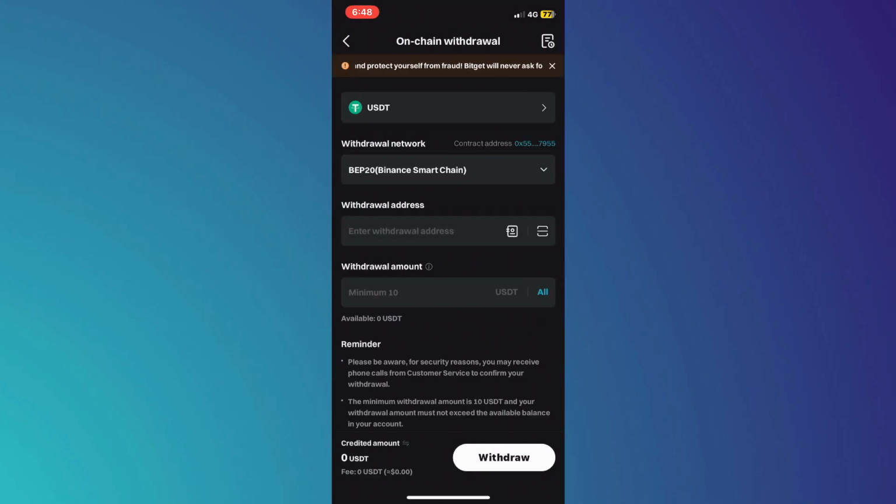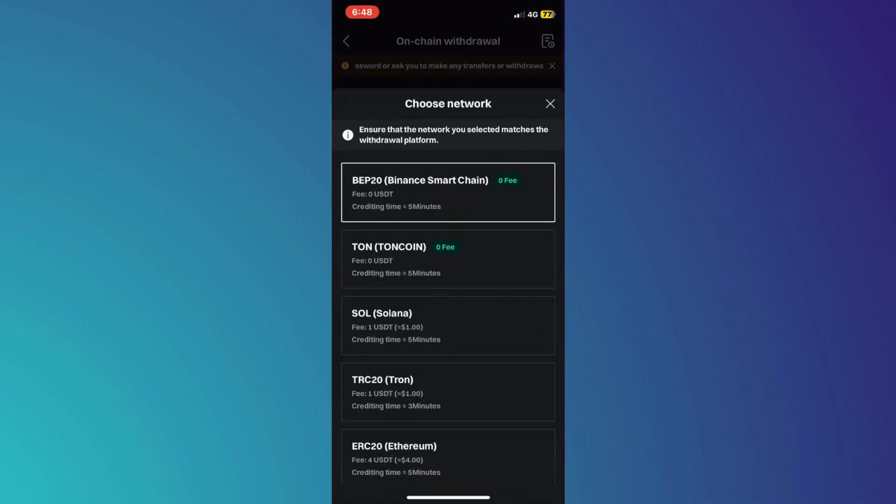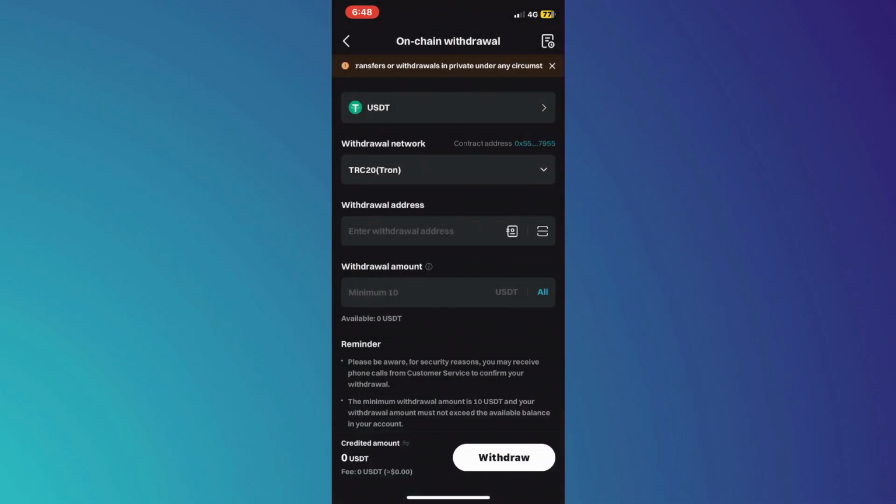The app will then automatically choose a network. But if you want to change it, just tap the drop-down arrow. For this tutorial, I'm going with TRC20 for USDT.